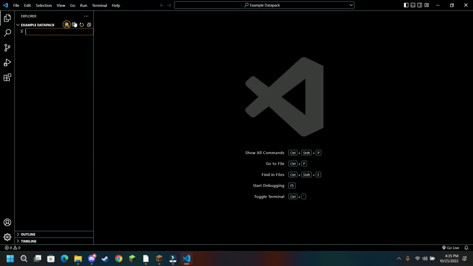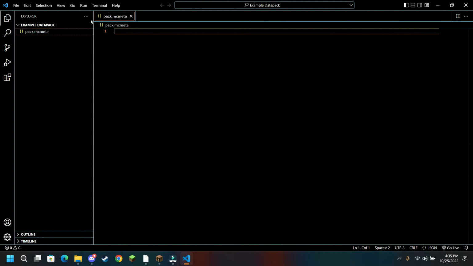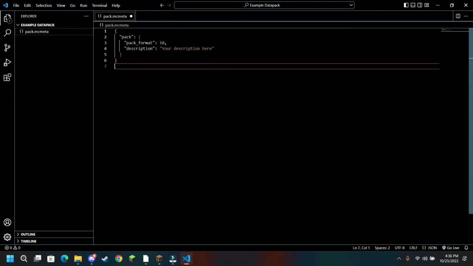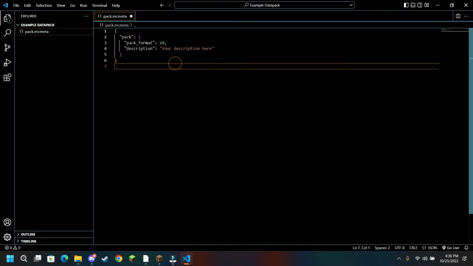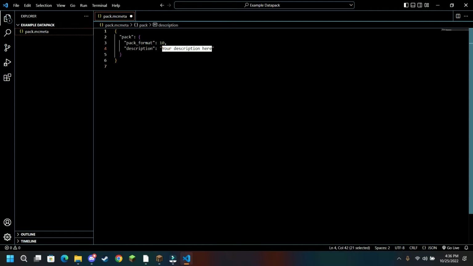Now, we're going to create a new file that'll be called pack.mcmeta. Now this is going to be a JSON format. This is like the identification for a data pack. Now inside here, we're going to want to paste the following text, which will be in the description below. Now this is the very basics of our pack.mcmeta. Here you can change the description of your data pack.